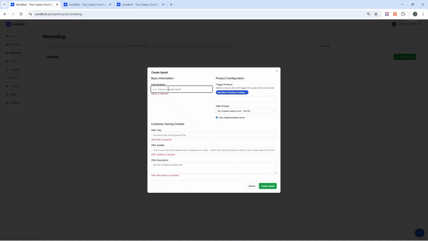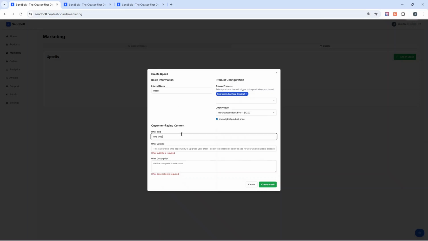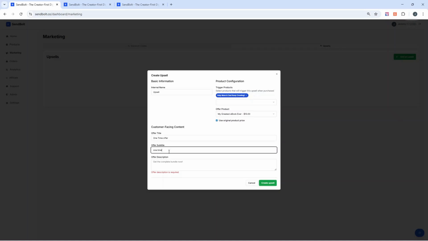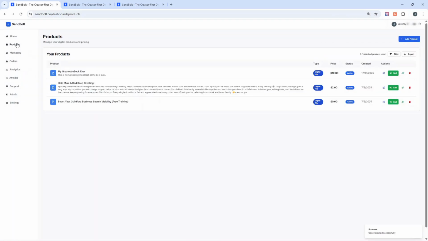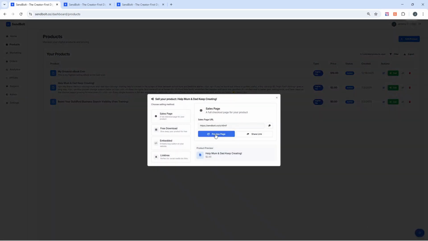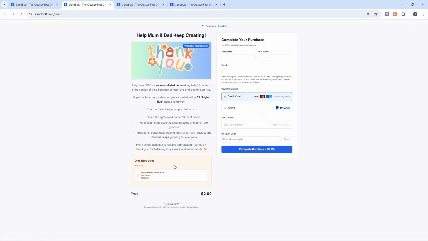Let's just create this. We'll call it upsell for now. One-time offer. And this can all be adapted to suit your specific needs. I'll put one time, get it now, just to show you what it looks like. Let's create the upsell.